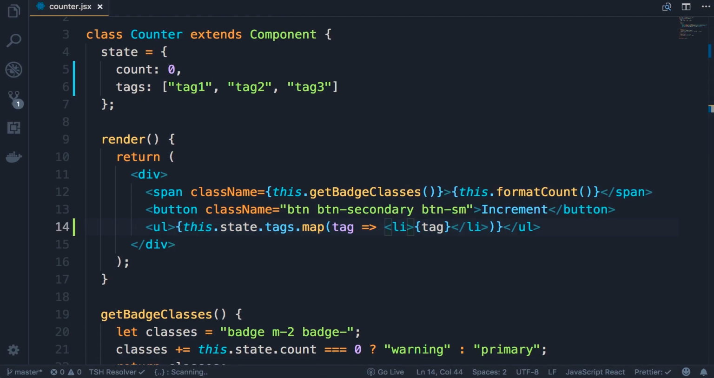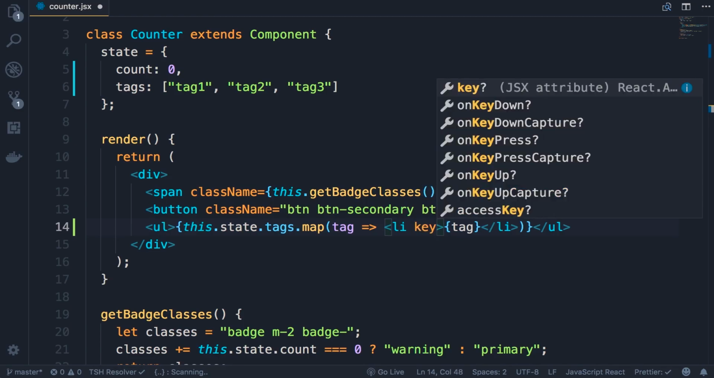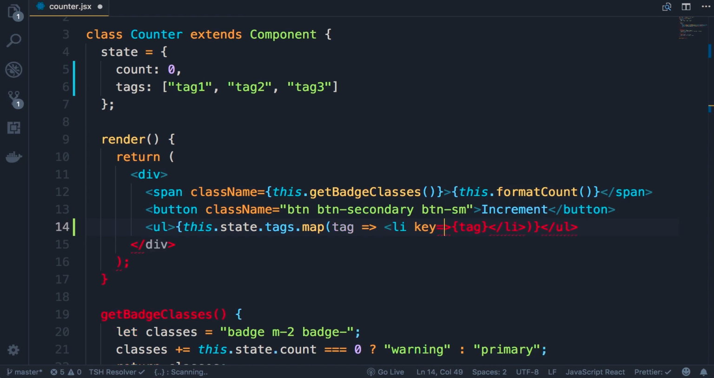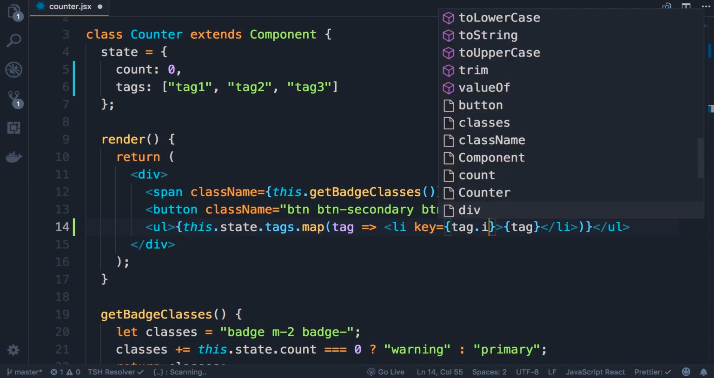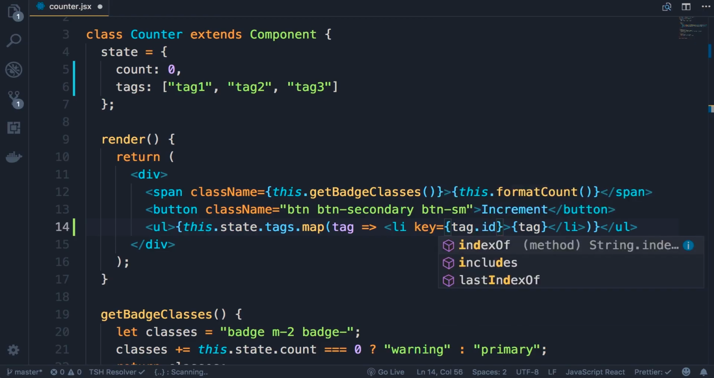So back in the code, whenever you're using the map method to render a list of items, for each item, you need to set the key attribute. So key, we set this to a dynamic value. Here, each tag is a string and that string is unique, so we can use the same value for the key attribute. Now in a real application, your tags might be objects, so they could have an ID property. Then you would use that here.